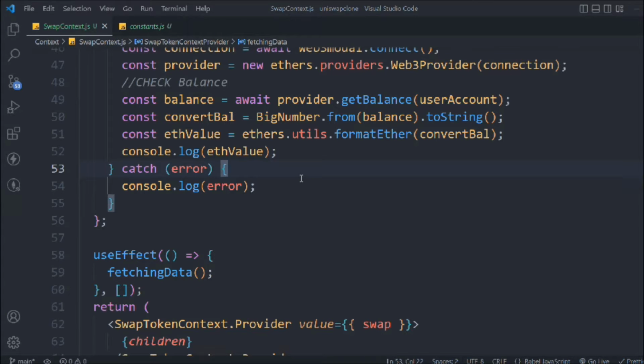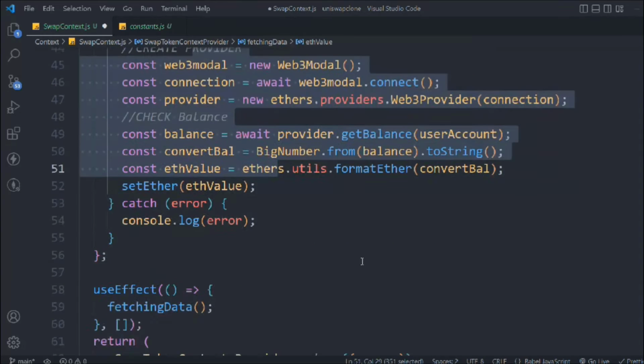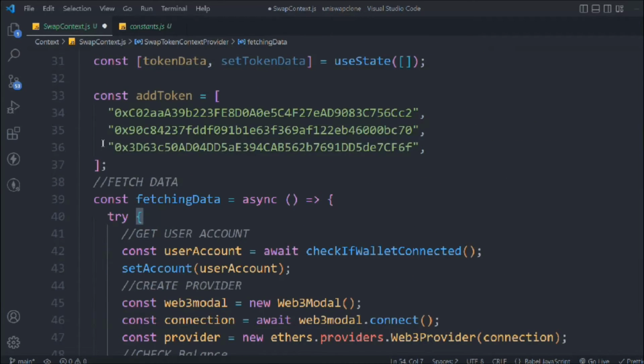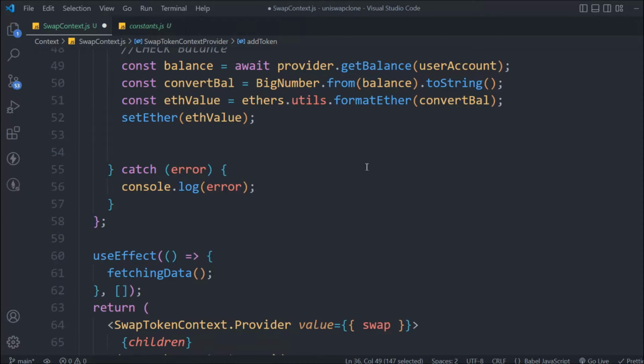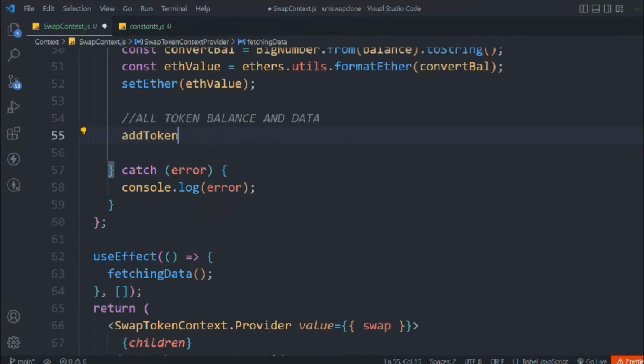So we got our ether. That looks good to me. Simply copy, and that's what we have set as the ether value. Now we have to get the data of all the accounts, all the token balances, the tokens we have designed. So let's write the function for that.